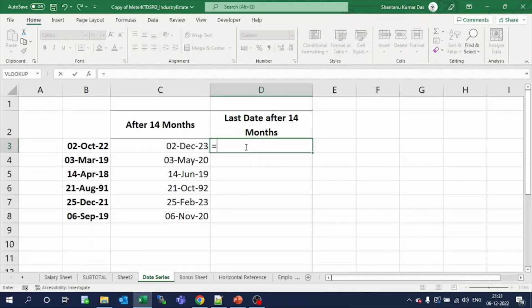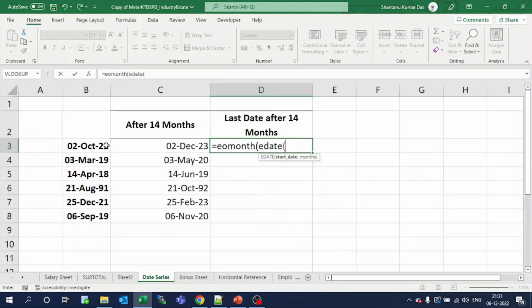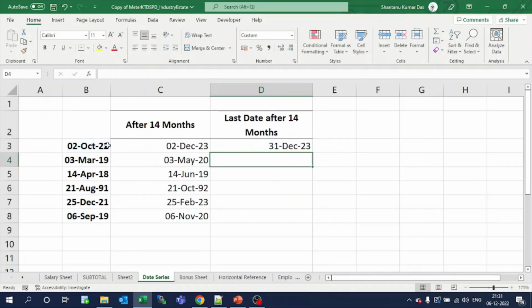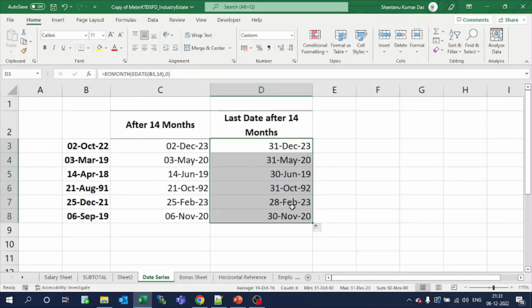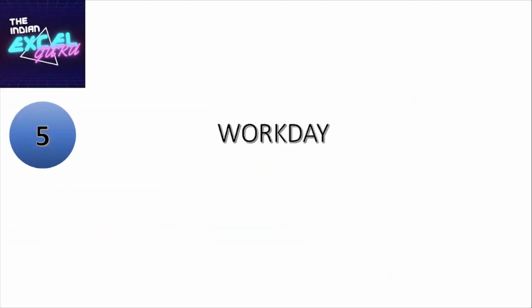You go here, use the same formula, end of month. For here, the start date will be the EDATE formula that we derived. This start date, 14 months. Close this, comma, 0. And we got the last date of that month. This is the way we can use EDATE, and we gain more advantage if we use both EOMONTH and EDATE. Moving down the line, let's move to the fifth functionality, that is Workday.